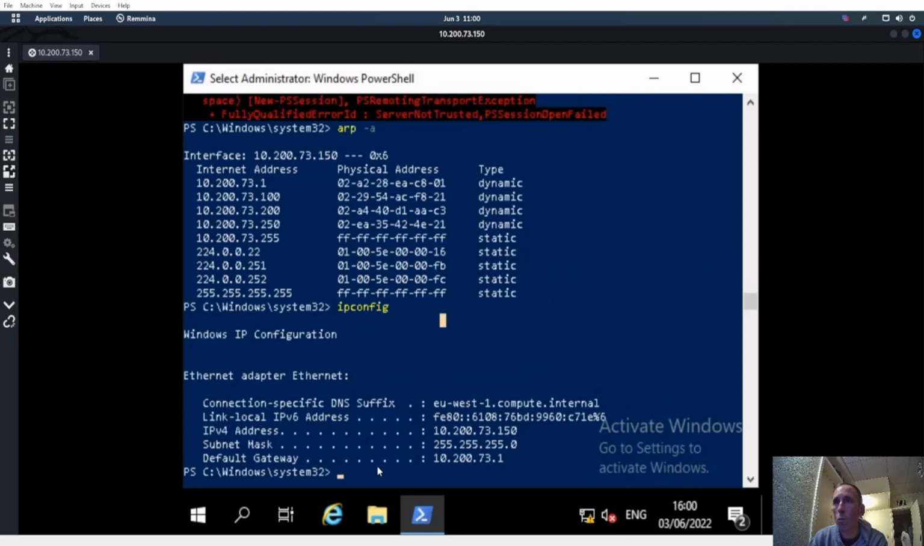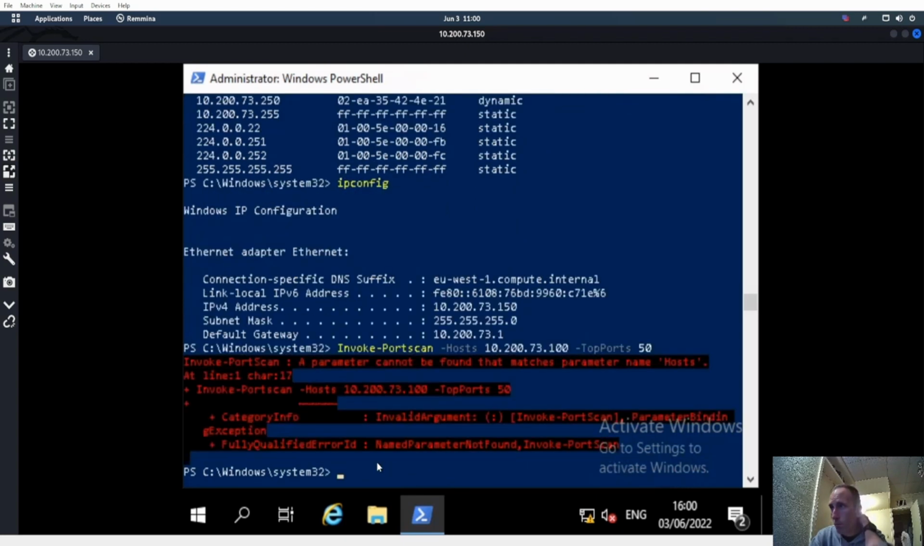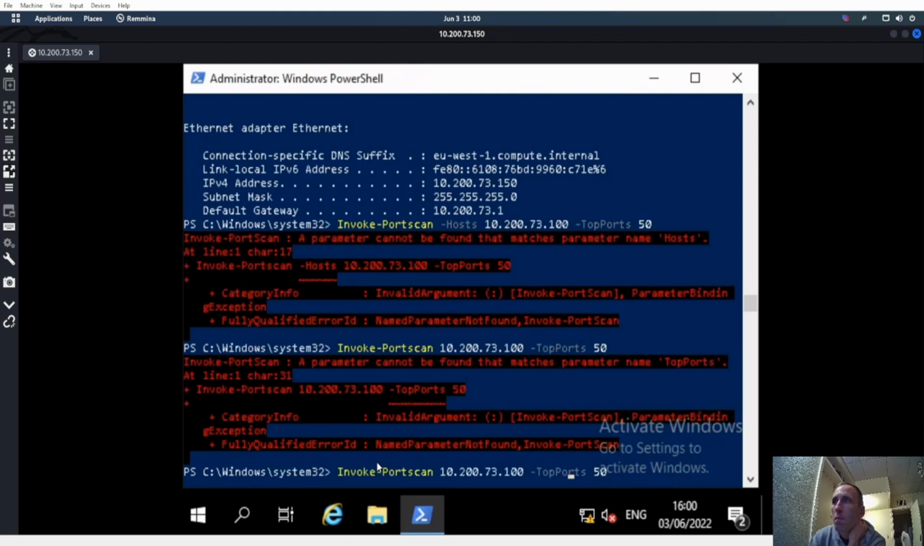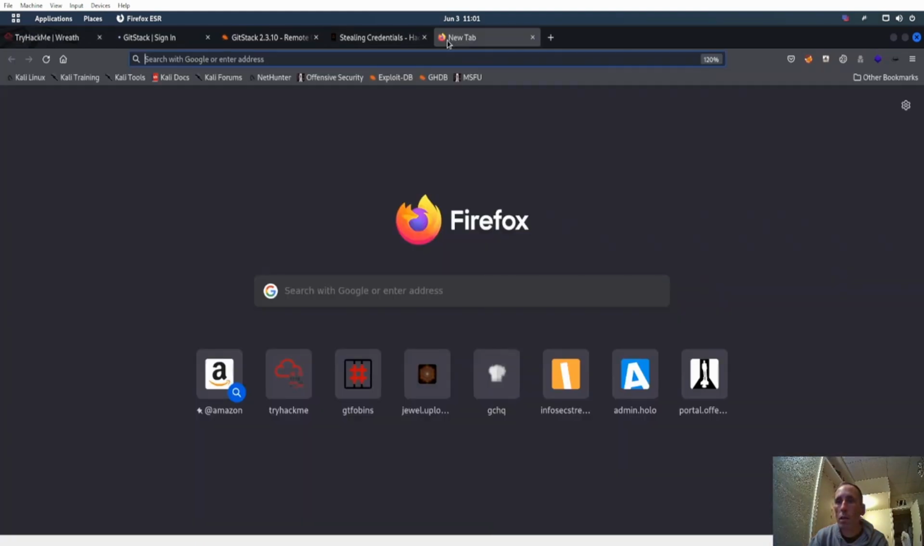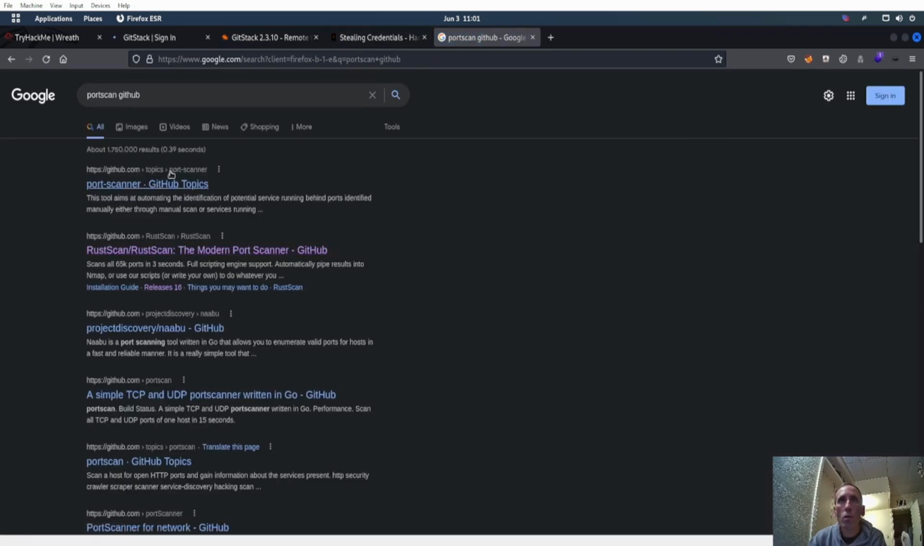I wonder if that Invoke-Portscan works on this thing right here. And we'll do it for 10.200.73.100. Yeah, there's no such thing as -Host for this thing, huh? Yeah, there's also no such thing as -TopPorts for this guy either. I do have a different type of port scan also. I know I have another one. I have a port scan GitHub that I've done before.